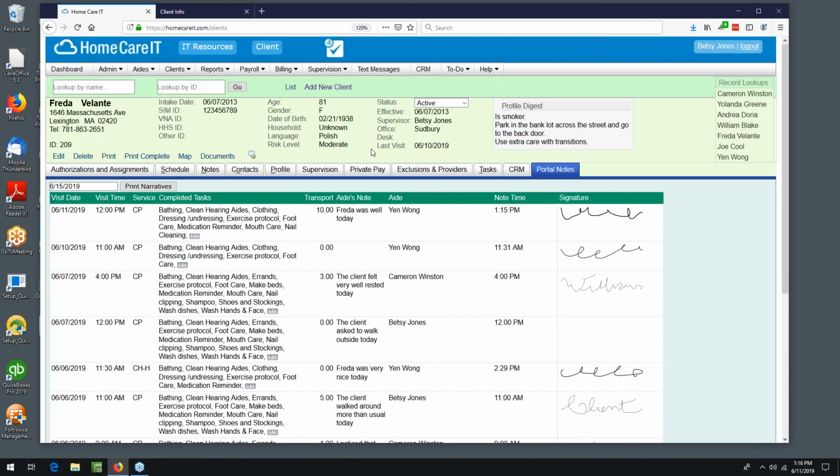So our EVV option is twofold. We have telephony and regular GPS EVV, as you saw in the portal. You might use one or the other, or you might use them in combination. If you've got workers who don't have smartphones, you may have to fall back to telephony.